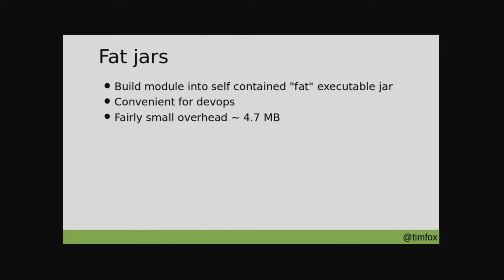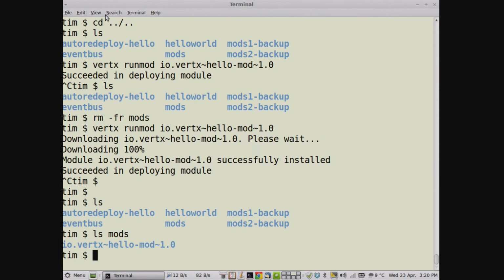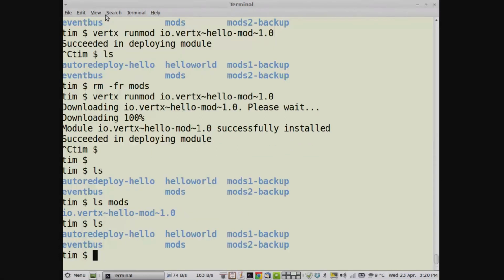So let's take a look at fat jars. OK, so let's convert that last example, that last module that we ran, to a fat jar. Previously we ran it with Vertx run mod. So instead of that, I'm going to say Vertx fatjar.